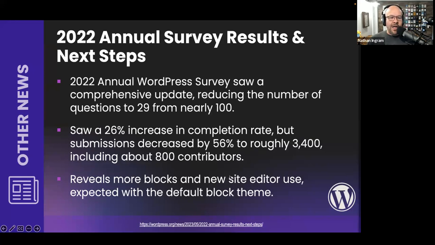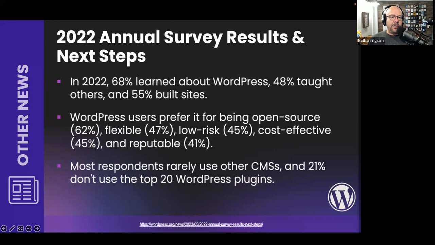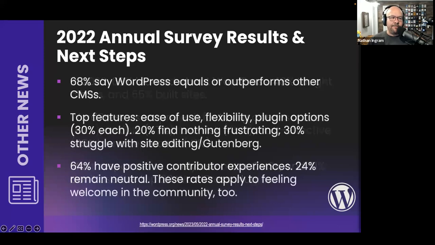It reveals more blocks and new site editor use is as expected with the new default block theme. 68% learned about WordPress last year. 48% taught others. 55% built sites. WordPress users prefer it for being open source. 62% say flexible, low risk, cost effective, and reputable. Most respondents rarely use other CMSs. We're all WordPress. And only 21% don't use the top 20 WordPress plugins.